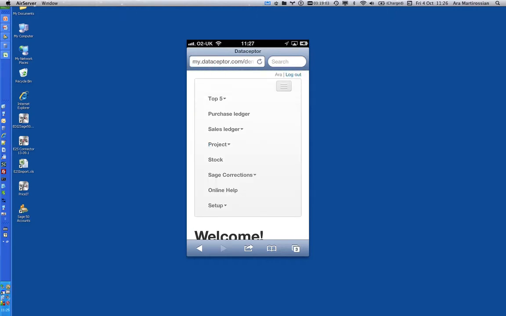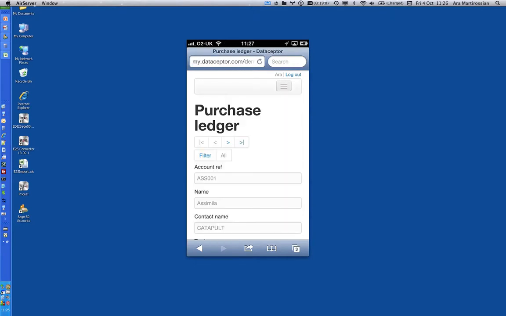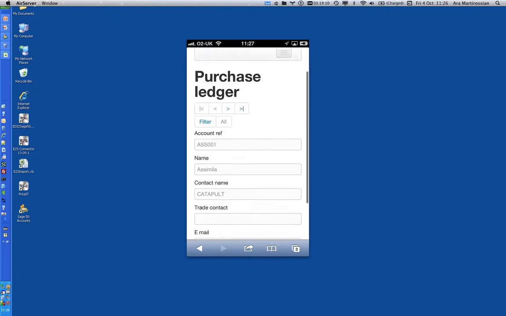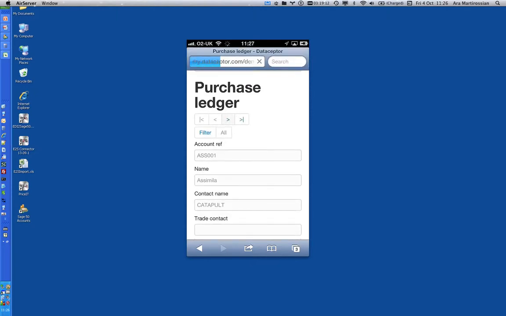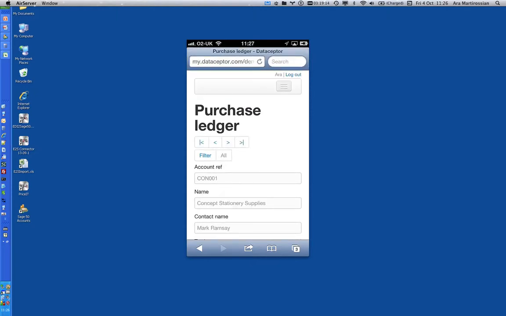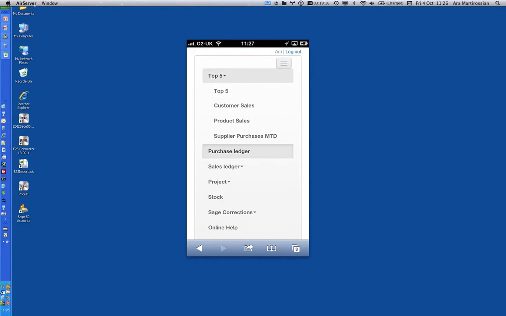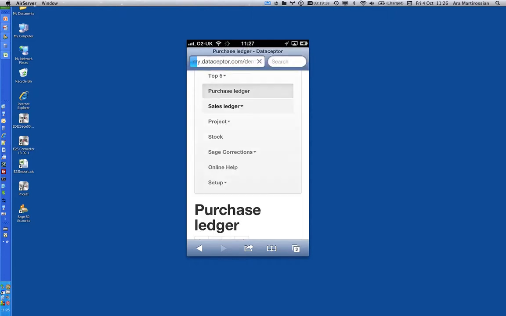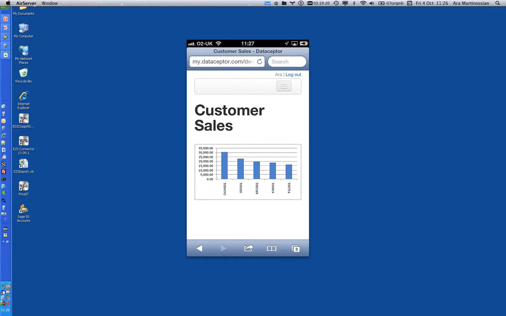If I now just go and have a look at my purchase ledger, which is what we looked at on the desktop, there it is. There's the same card. I can then just scroll through it. Or if I wanted to, I can go and have a look at my top customer sales. And there you go. Again, that's live on my iPhone as it was before.